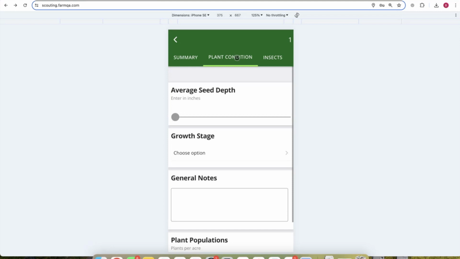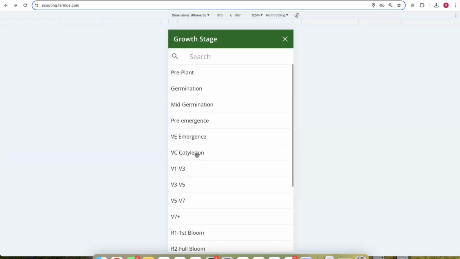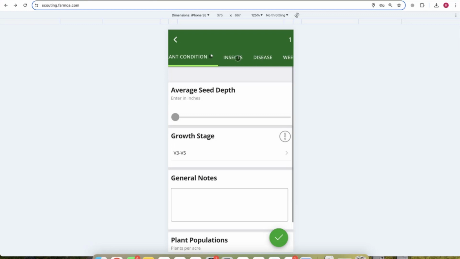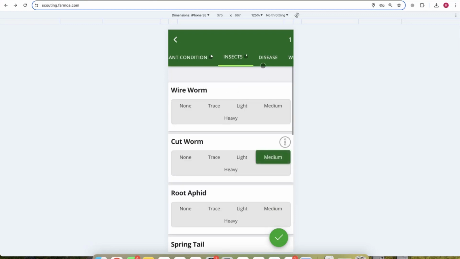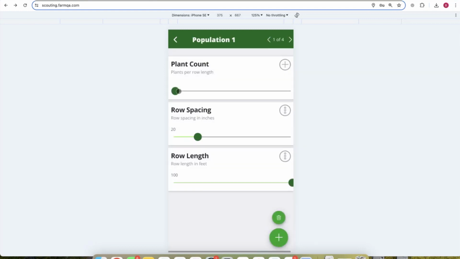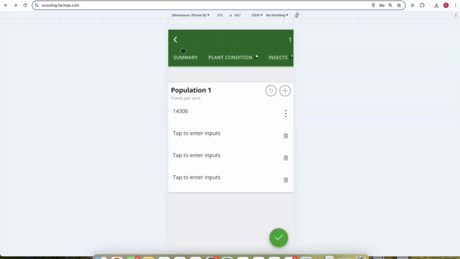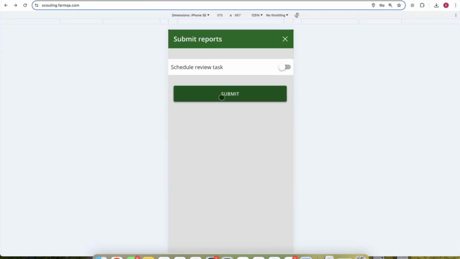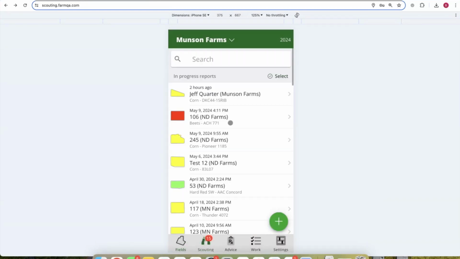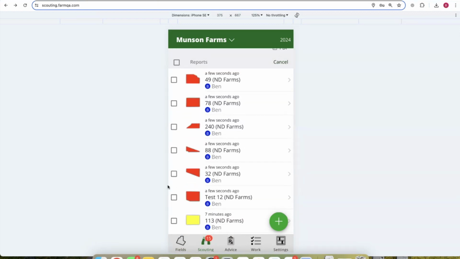This is a good scenario if you're just doing a quick, let's say, emergence check. Maybe you're just checking growth stage. Maybe you're looking for insects, let's say some cutworms, and you're doing a stand count. So there we've got a stand count. So I'm going to submit this. What this will do, that batch process simultaneously created, I don't know how many I just did, 4 or 5 different reports, actually more than that. So like 7 reports that are all identical.